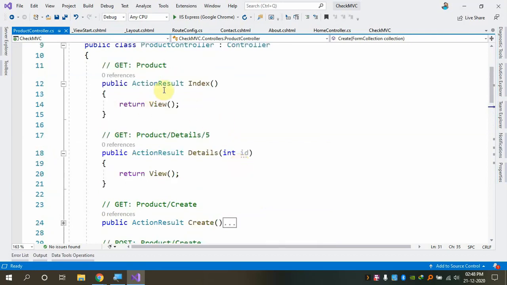I'll write the retrieval code, but since there is nothing to retrieve, I'll not run the program. I'll just write the code. We'll run it once we have finished the insert also.